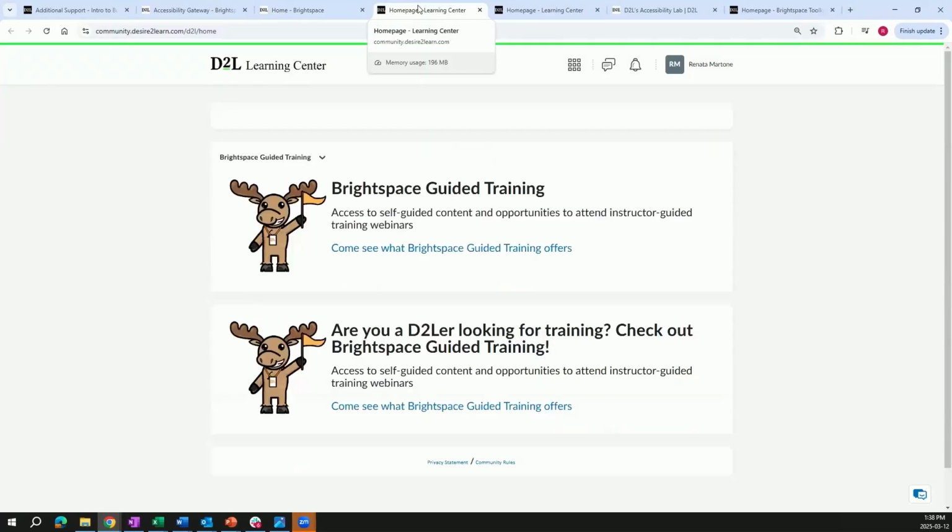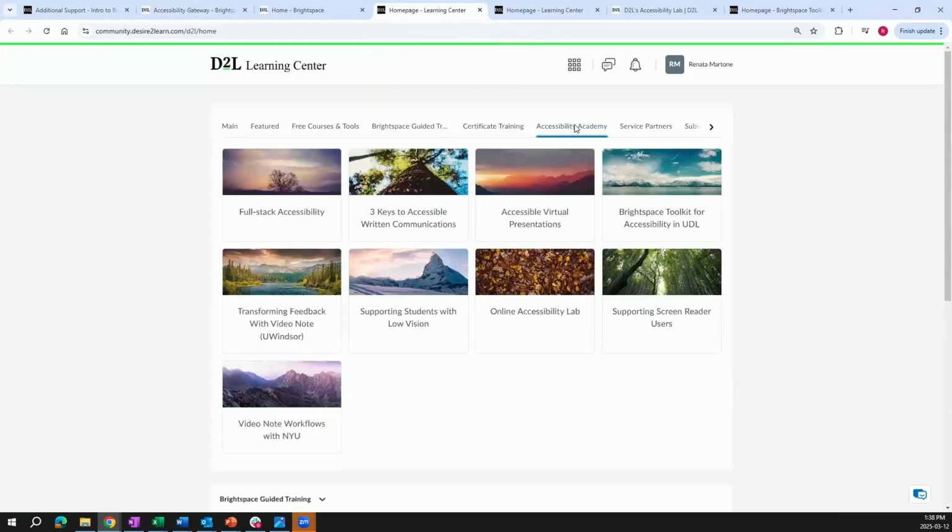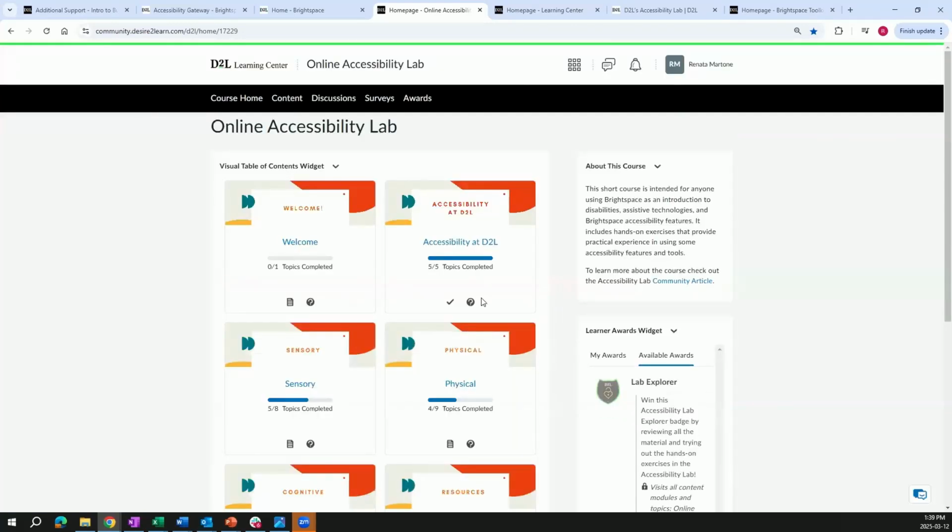And this space is going to look a little bit different for you than me, but what you'll see at the top is an option to go to the Accessibility Academy, and here you'll see all of the different courses that can help you learn more about accessibility within Brightspace. So there's a bunch of amazing courses. We were talking before about the online accessibility lab. So I'll just hop into that one to show you really quickly.